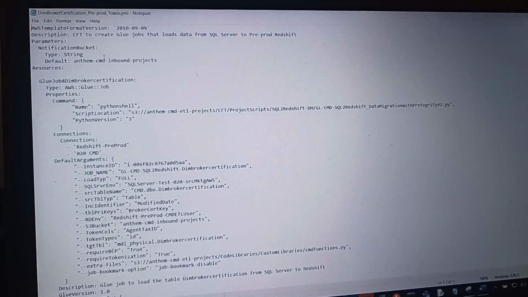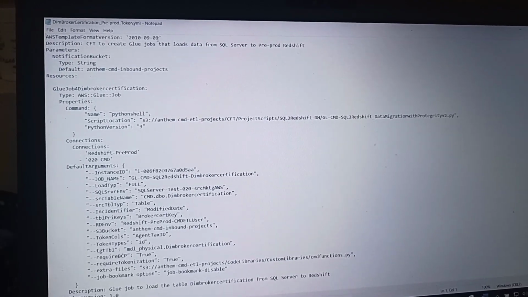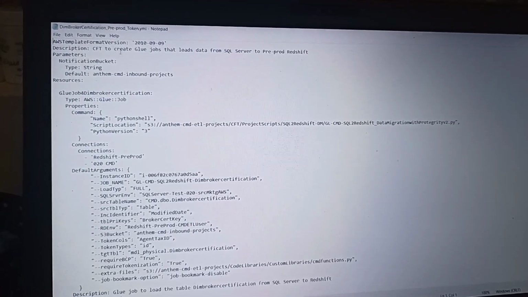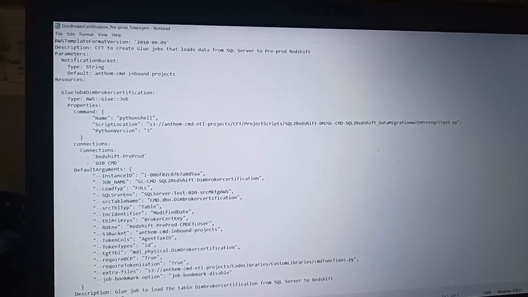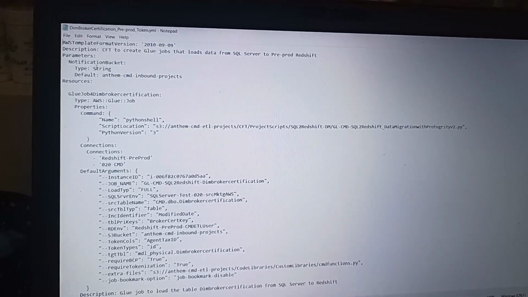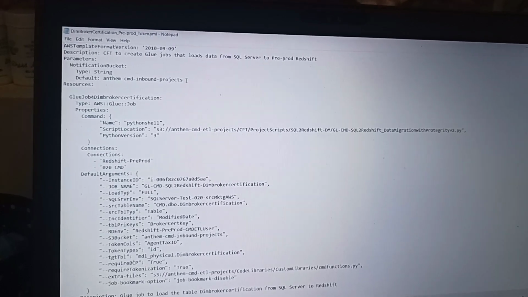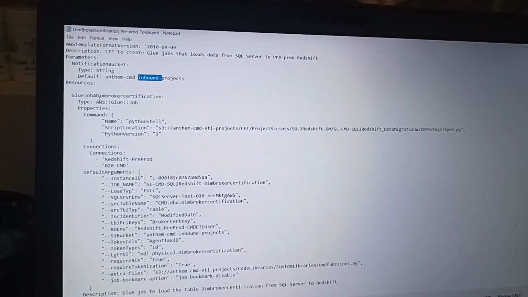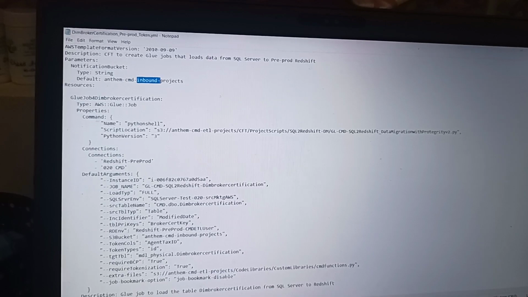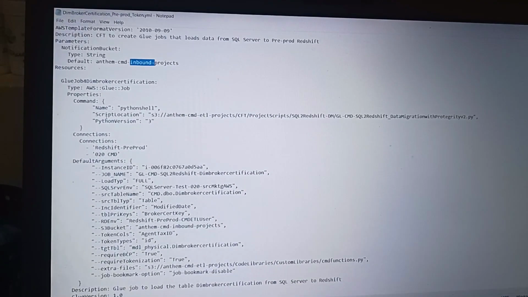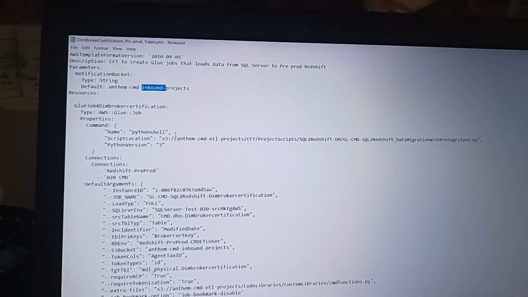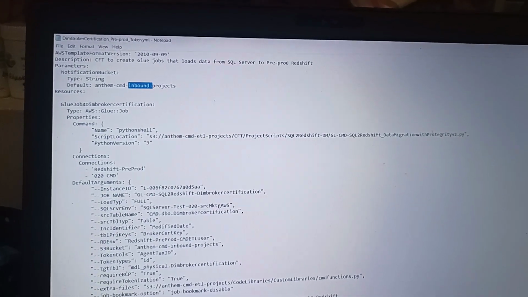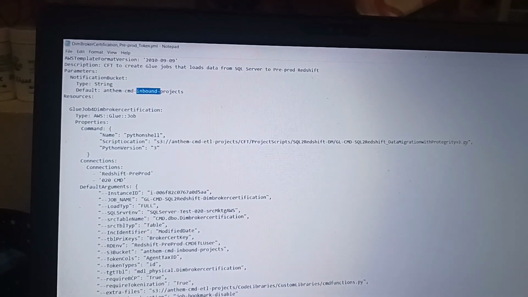Glue jobs. Here is the AWS template version, and we have put the date and description. You can put the description of the CFT, and that will be passed to the glue job. Then the parameters, notification bucket, type string, default bucket name, and resources, and then the glue job name. The type we are passing is AWS Glue Job properties, and then the command. In the command we are passing Python shell, and here in the S3 bucket this is the Python script which we are running.